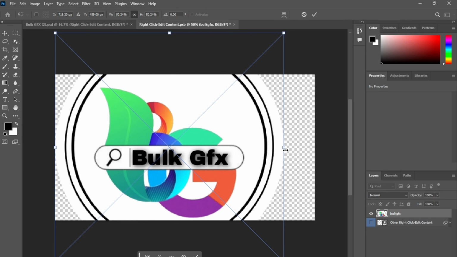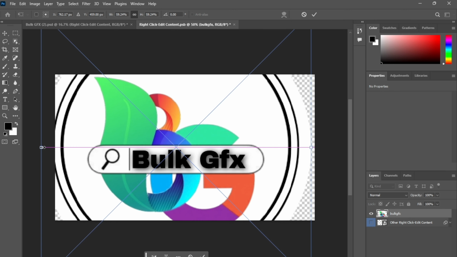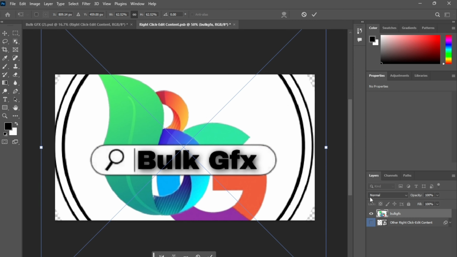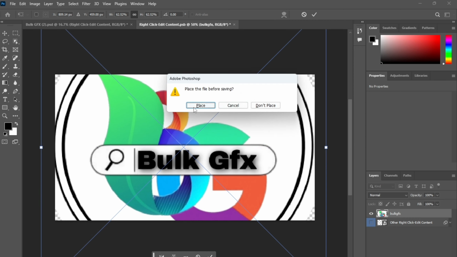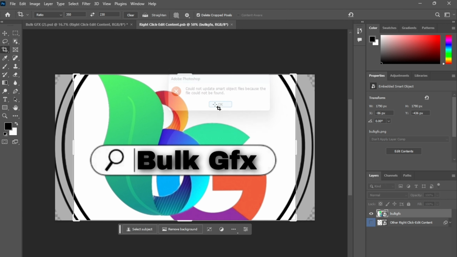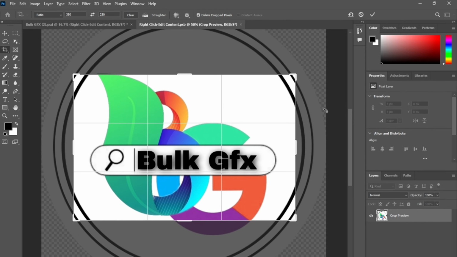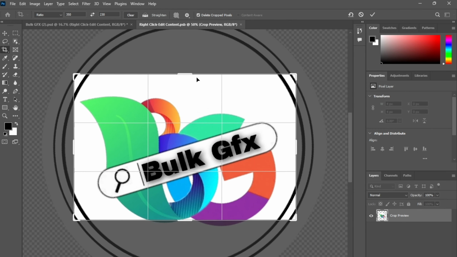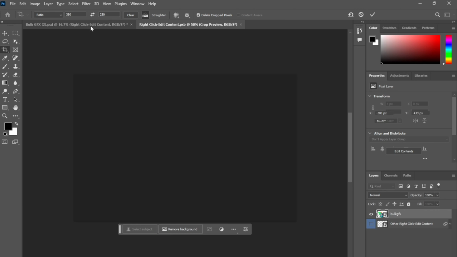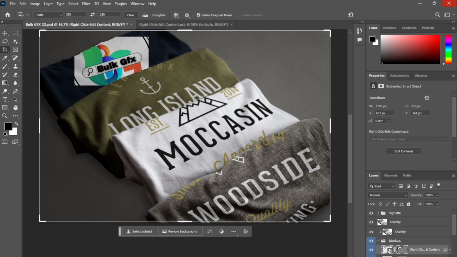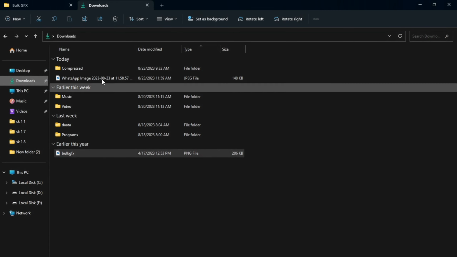I will somehow put it here, and the rest of the edges will be cropped. Here then Control S to save. See the result here. This is not professional work, I just gave it a quick review. I know you can do this better, so let me show you the other templates here.